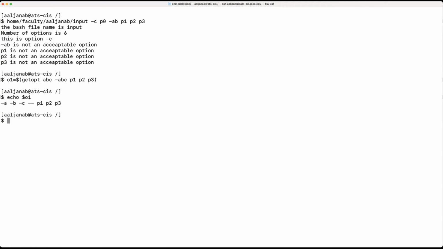So what is that telling me? Let me just put it this way. If I go back to my original case, and you know what, let's just change this to be -ABC, and then I'll put P1, P2, and P3. And again, if I run it, it will not accept it. It will not give me the values that I hope I will get.